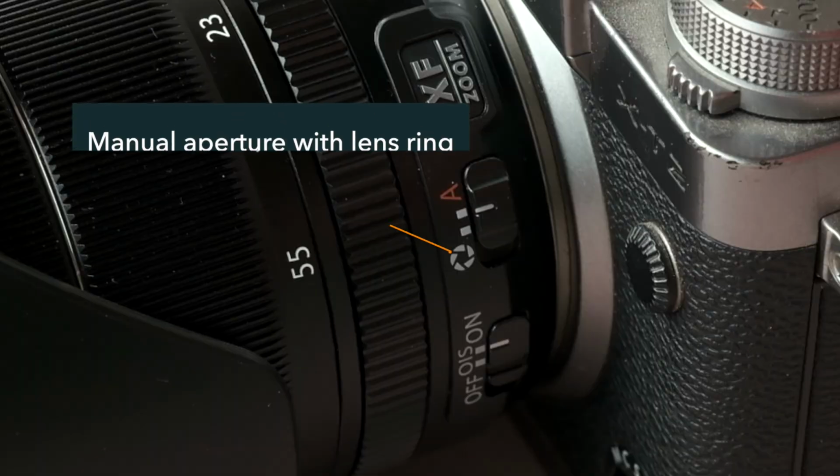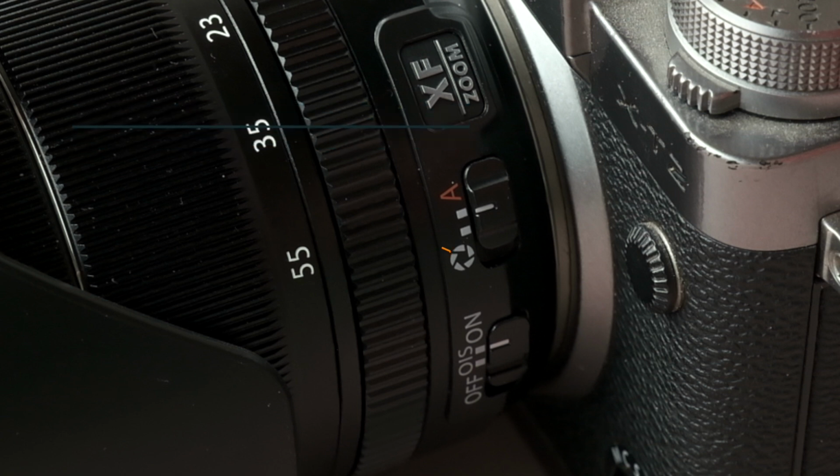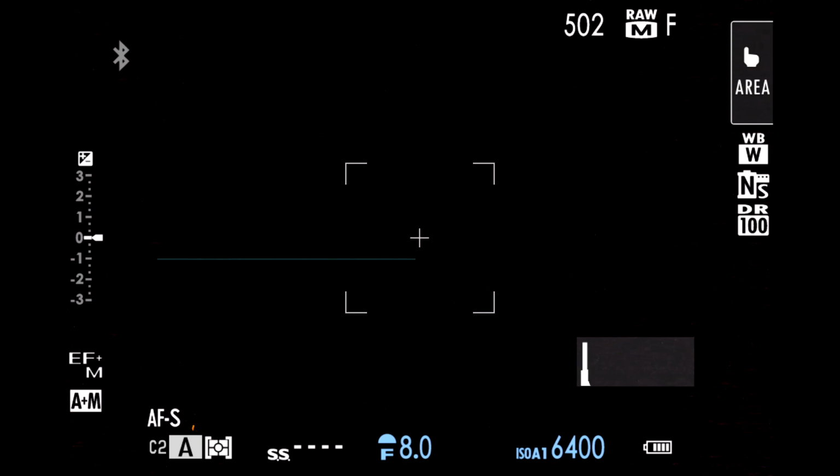You may have to flip that switch into the aperture symbol to be able to move that ring for direct aperture control, or if you don't have an aperture ring, again, press and release the front command dial until you see F displayed, and then rotate that dial until you have a blue F number. And that means that you are in direct control of setting the aperture. And you should see A in the lower left corner to let you know you're in aperture priority mode.